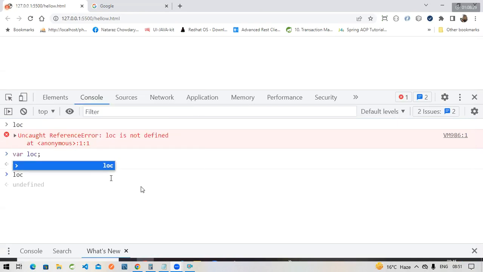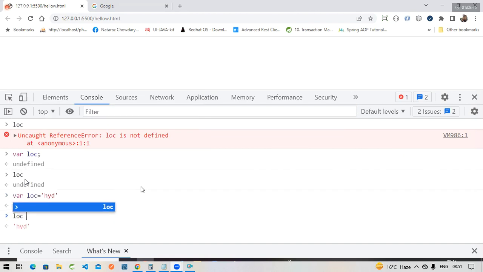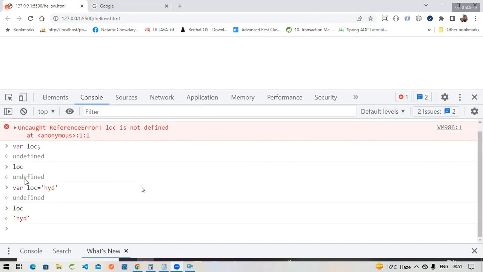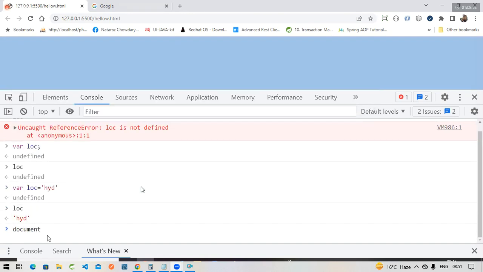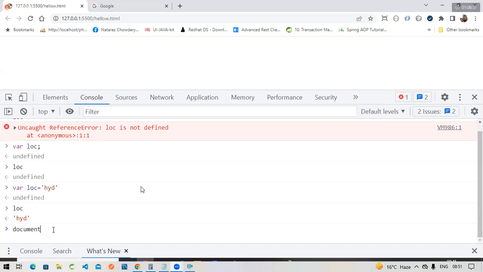Now if I write var loc, what is the value of loc? If you have not assigned any value, what is the default value for the variable? Undefined. Now var loc equals Hyderabad, what is my loc? Hyderabad. Here document is there, but it is not defined by you anywhere. See this, did you define it anywhere?